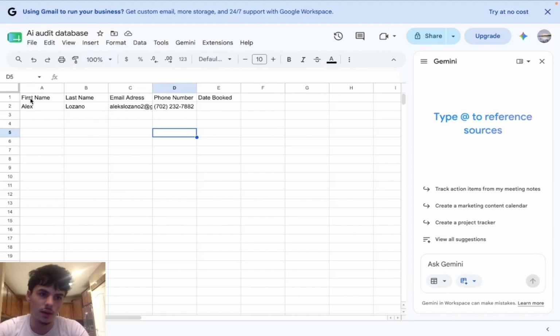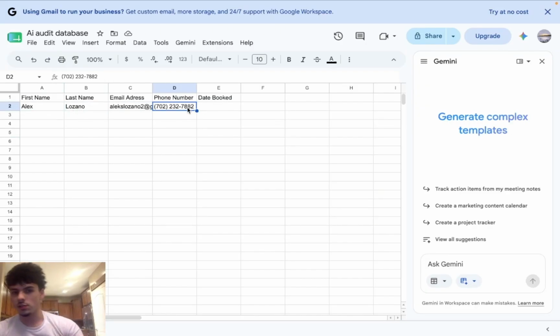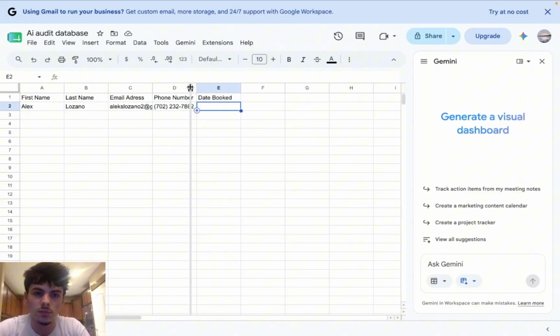Right? So now it created a new row, aka a new client, right? So first name was put in, last name was put in, here's their email address, here's their phone number, right? Here's the date booked. We're actually going to go ahead and organize this a little bit, spread this out here.